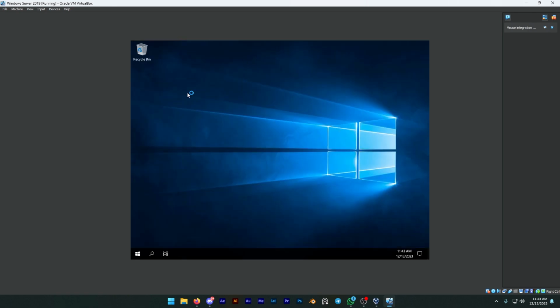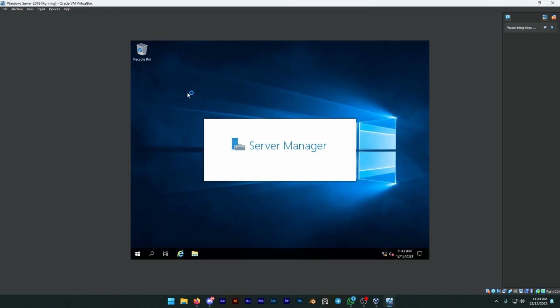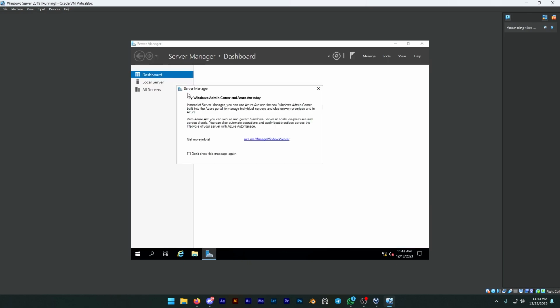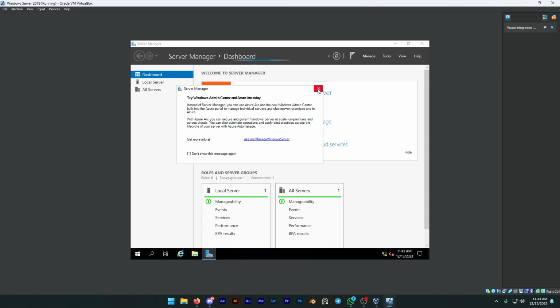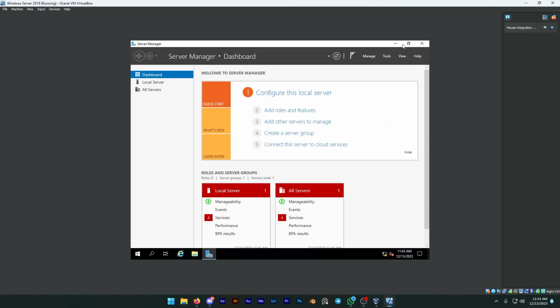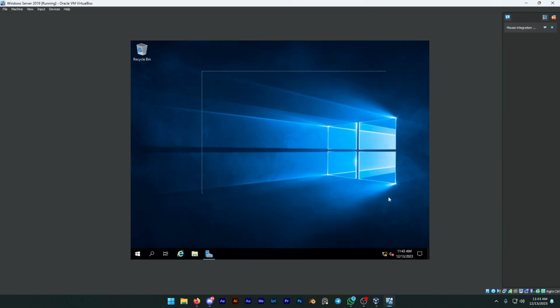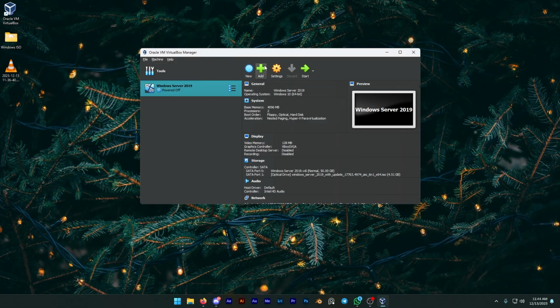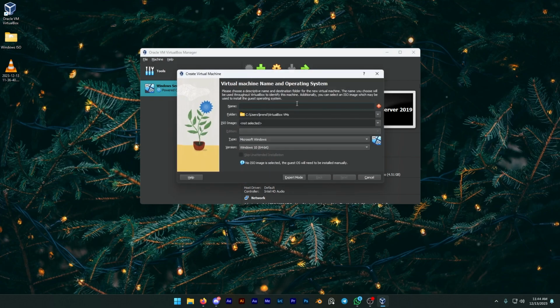And here we are, the Windows Server 2019. By default, Server Manager comes up on start. That's fine, you can leave it as is. You don't need to interfere with anything with that at the moment. So now we are going to try to install Windows 10, and this will be our client server.